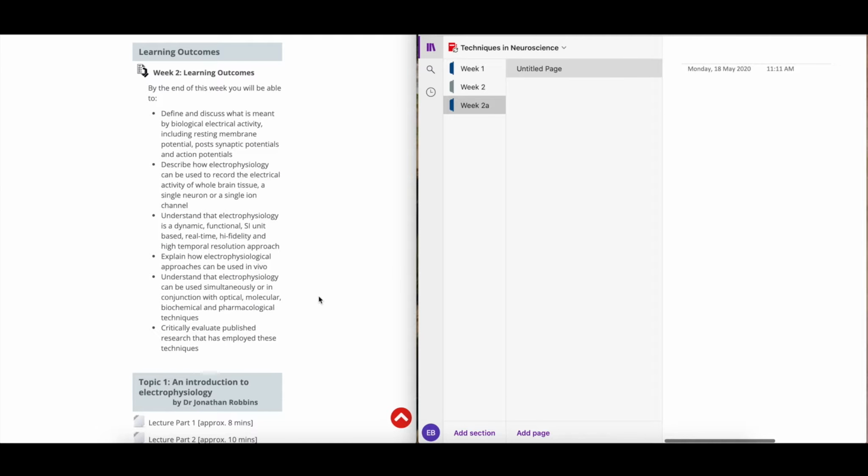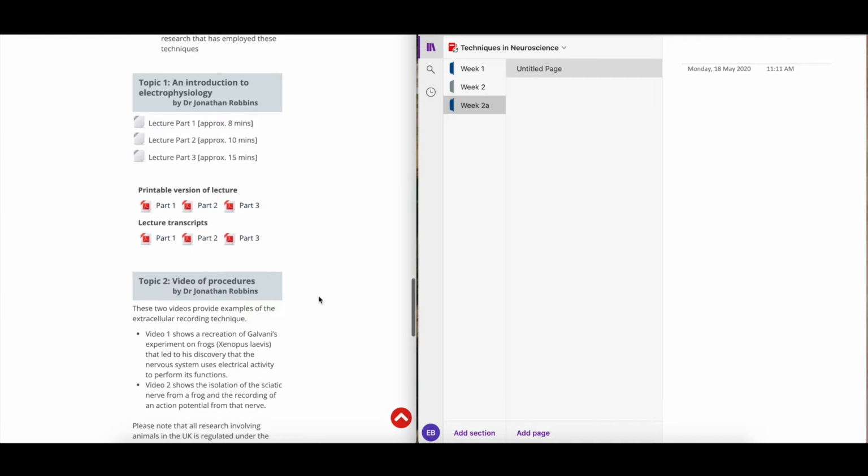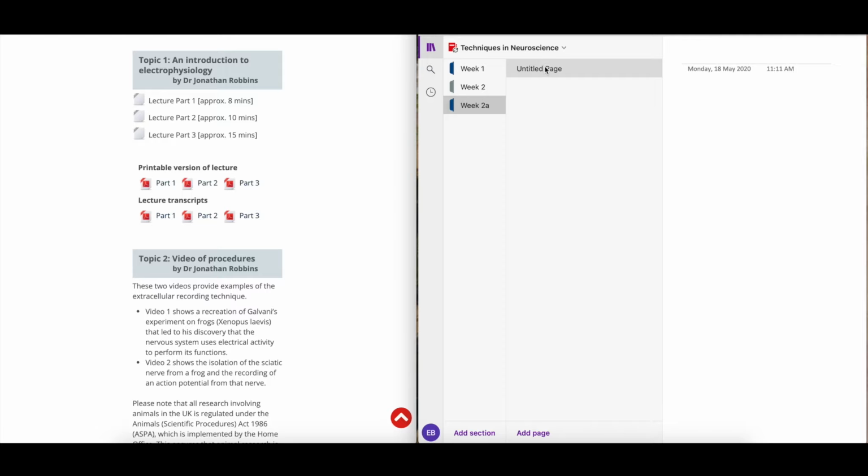So once I scroll down, I see my learning objectives, which you'll of course find in every single one of the lessons. I usually make note of these, but I'll show you that in a moment. And then I scroll down a bit further, I can see that my first topic for this week is an introduction to electrophysiology, which contains 3 lectures. I also see the second part there, but let's just focus on topic 1 for the moment.